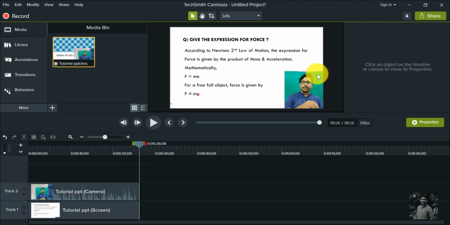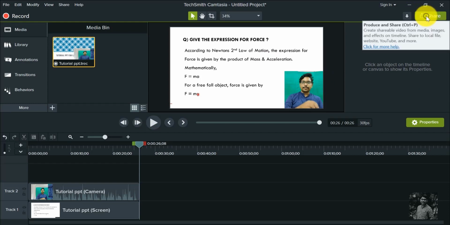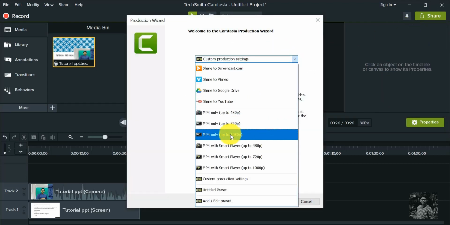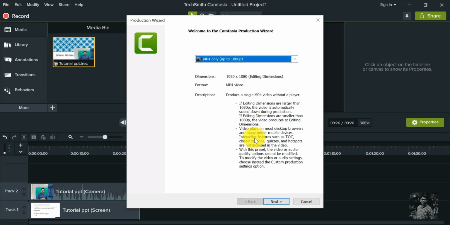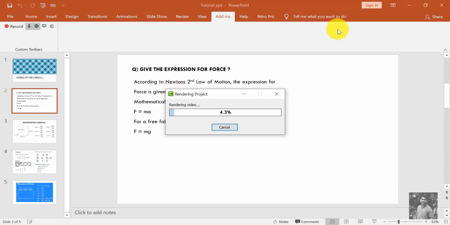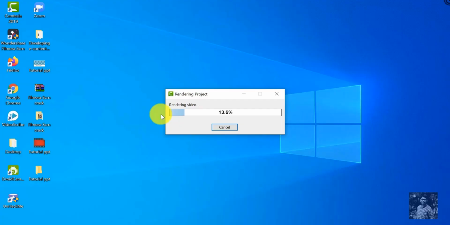To export the video, what you need to do is just go to the top right corner. Here you'll be having an option called share option. Click on it and select local file and select the output as MP4 up to 1080p. Okay, this is the maximum resolution, the best possible resolution up to which you can export the video. I'm clicking on next. Okay, choose the file name. I'm choosing tutorial PPT. Okay, I'm choosing the location and click on finish. Automatically the rendering starts. Okay, we need to wait till the rendering to finish, after which you can finally see the output.